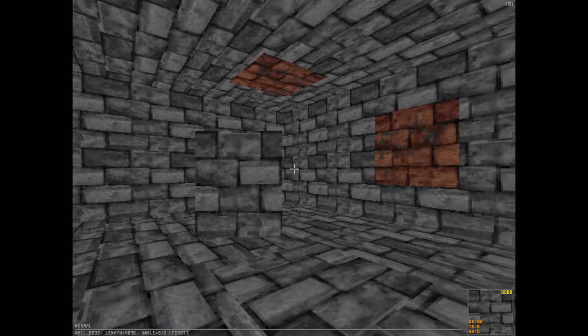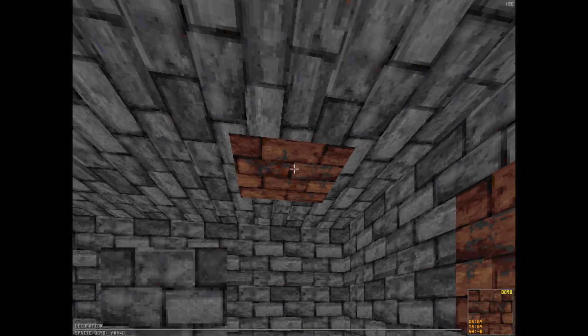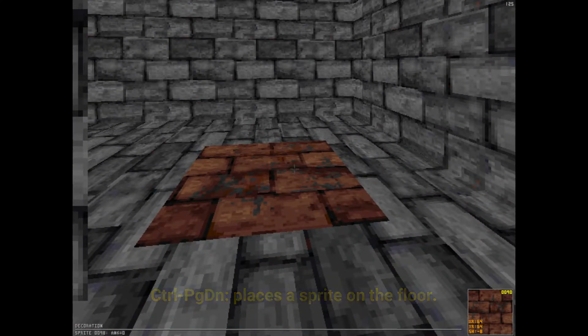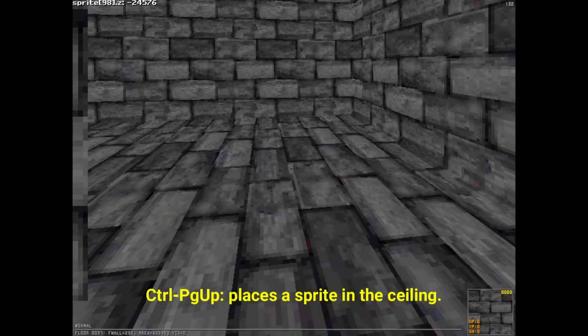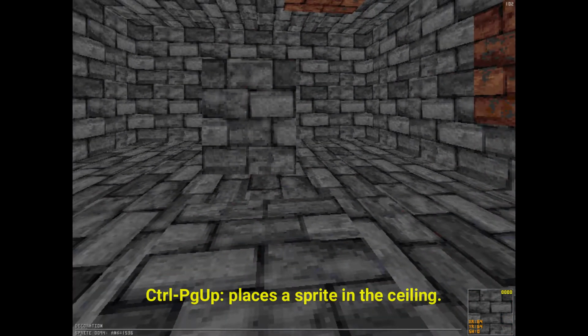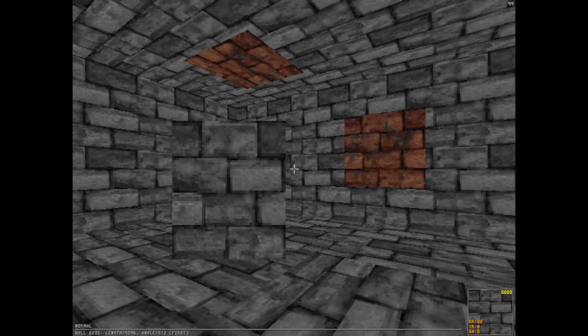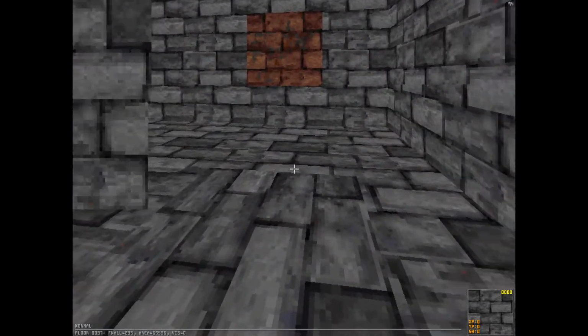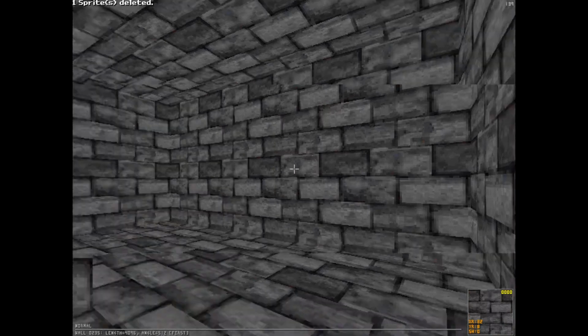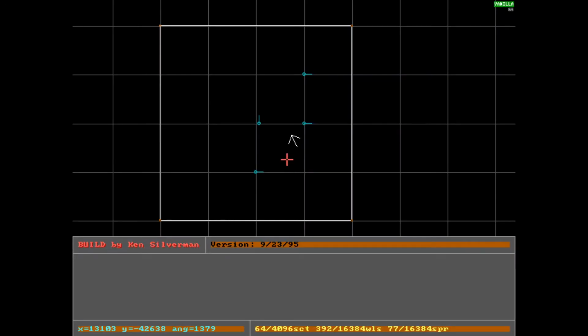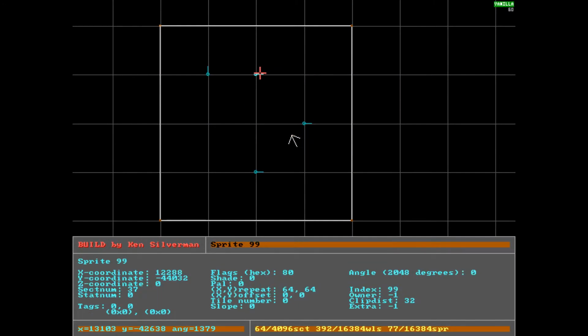You can place a sprite on the floor by pressing Control page down, or in the ceiling by pressing Control page up. And sometimes it's very useful to select a bunch of sprites and move them at the same time. For example, let me delete these sprites. Perfect. I insert a few of them. And let's suppose that I want to work with these sprites at the same time.